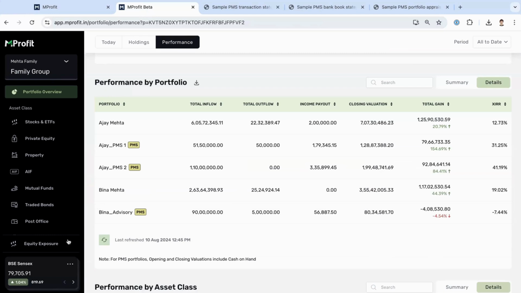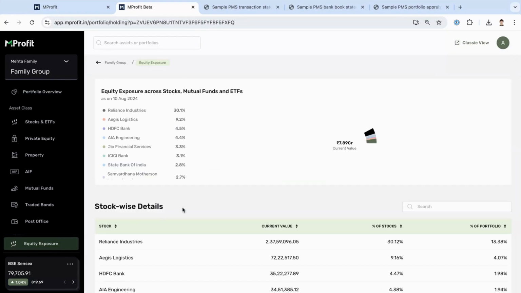Then another thing which you should definitely use if you are tracking PMSs is equity exposure. This is showing you your equity exposure across stocks, mutual funds, and ETFs. This will truly allow you to see what my allocation is across different stocks. For example, I'm 30.1% allocated to Reliance, but this is my allocation across my PMSs, my stocks, my mutual funds, and my ETFs. Similarly for other stocks also, HDFC Bank, Jio Financial Services, ICICI Bank.